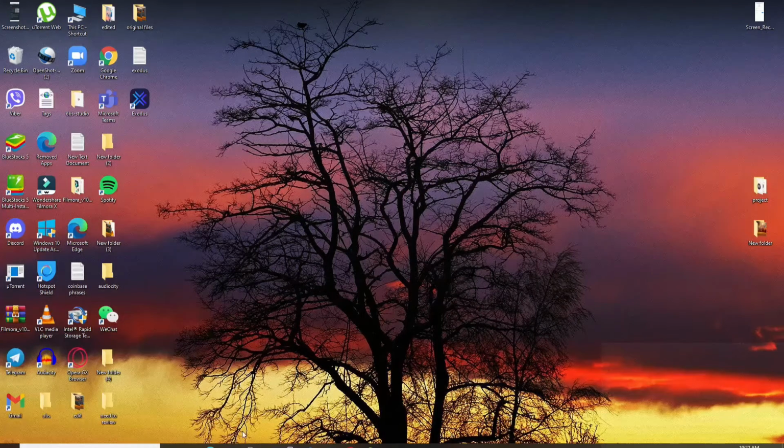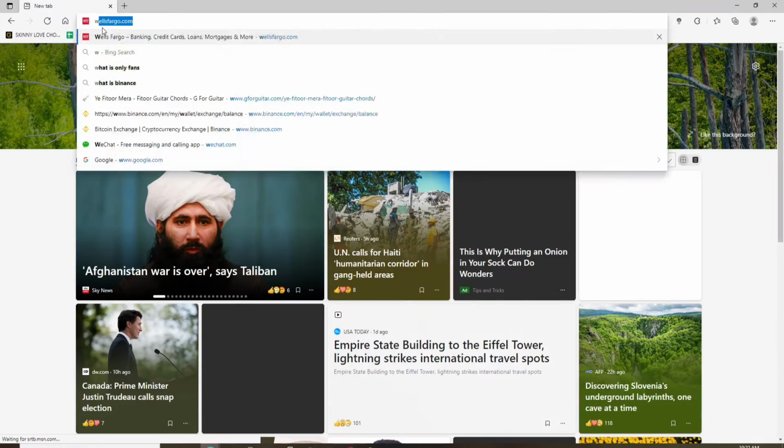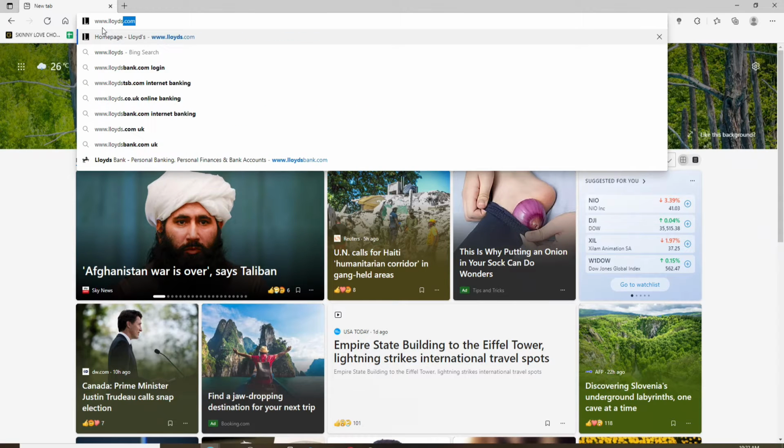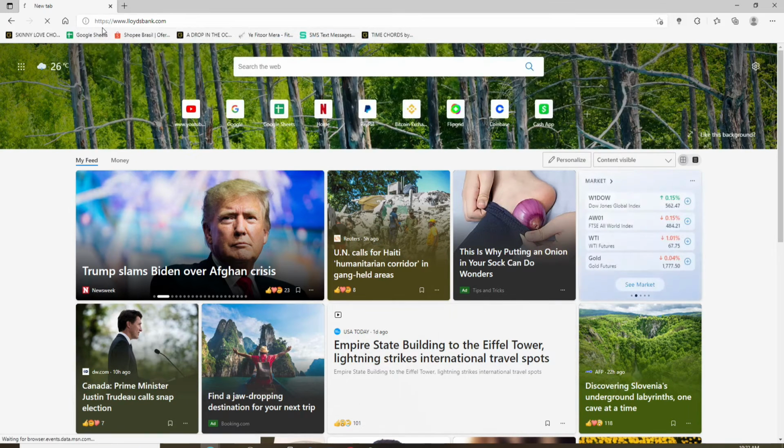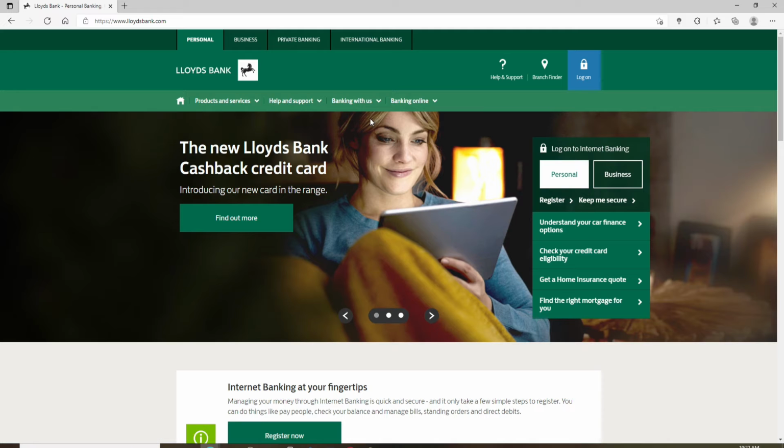Open up a web browser first. In the URL box, type in www.lloydsbank.com and press enter. You'll end up at the official website for Lloyds Bank.